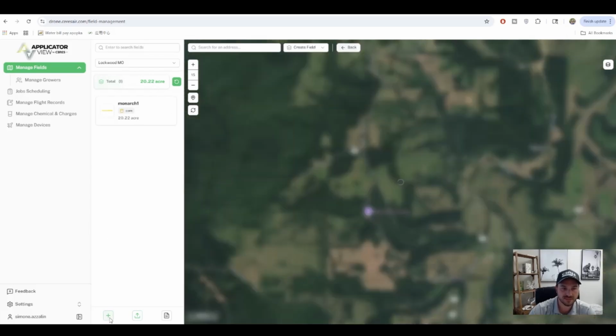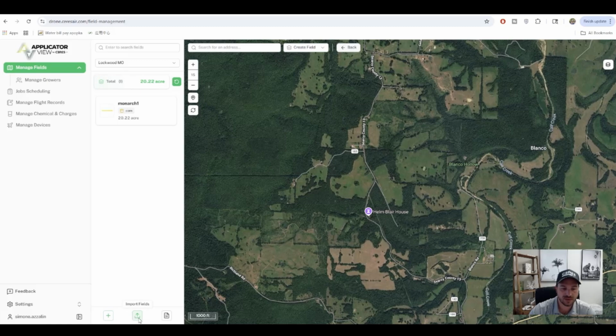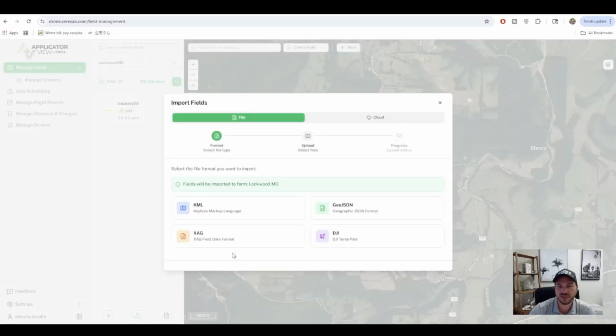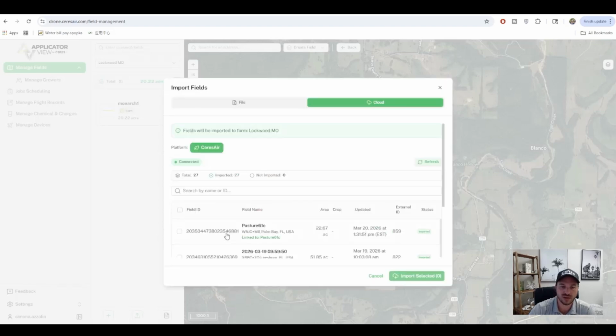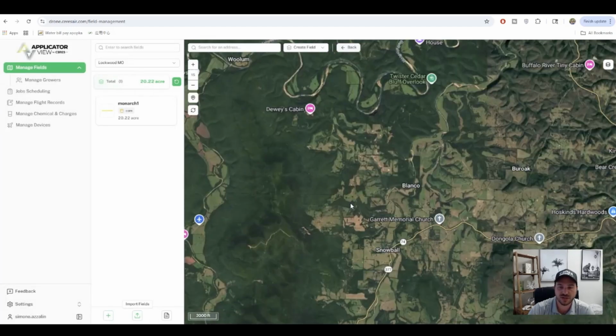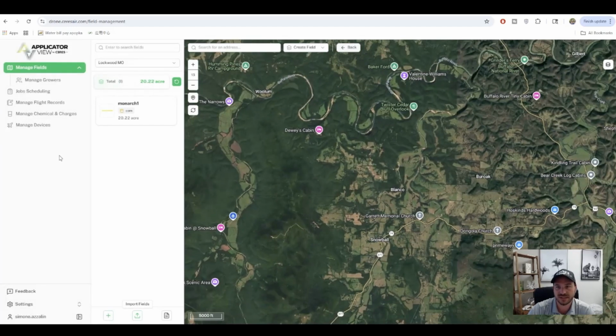Just hit the plus button, hit the upload, import fields button, and you can see this can import a lot of different formats, including DJI, XAG, KMLs, shapefiles, a lot of different options, and you can import them directly into your Series Air platform from here. Makes it incredibly simple to manage operations, especially if you have a lot of fields that you operate in.